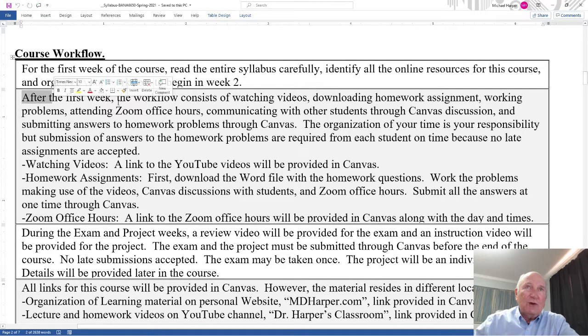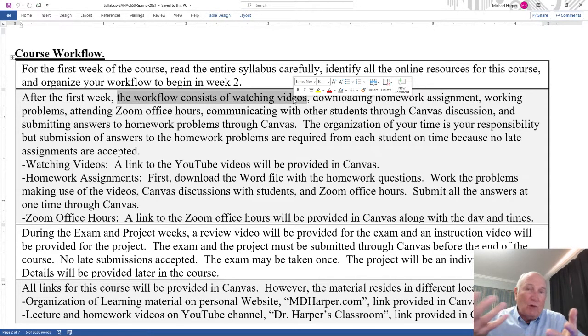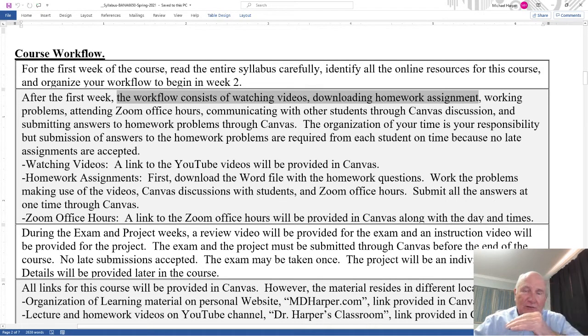After the first week, the workflow consists of watching videos, and this will be a video. Every lecture will be a video, and you can watch it over and over again. Downloading the homework assignments, you can download them and then you work them. Working problems, attending Zoom office hours. Initially, it's going to be Monday, Wednesday, Friday at 7 p.m. Links in Canvas. Communicating with other students through Canvas discussions, and submitting answers to homework through Canvas. The organization of your time is your responsibility.